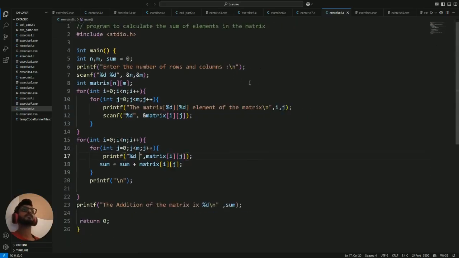So this was all for today's video, calculating the sum of elements in the matrix.